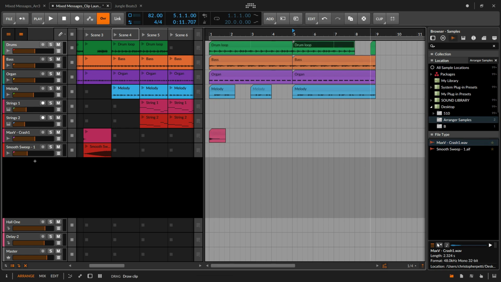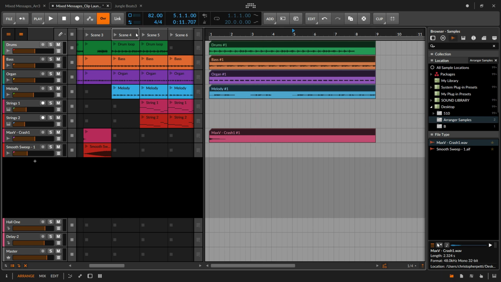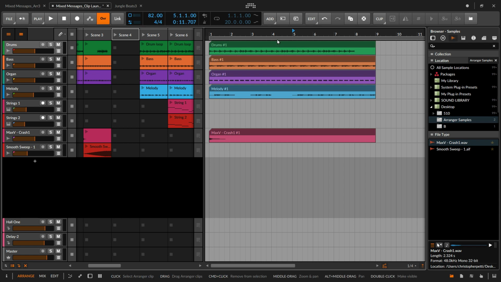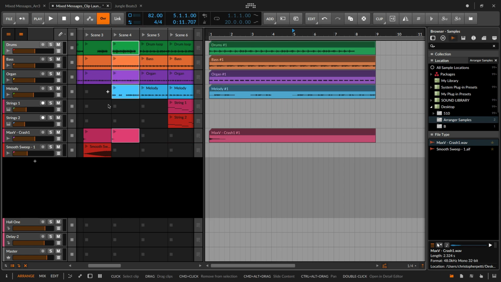And then I can go ahead and fill in the blanks here with the pen tool, highlight all the parts, and then consolidate everything. And now I've just made a more elaborate section, which I can then drag back to the clip launcher.